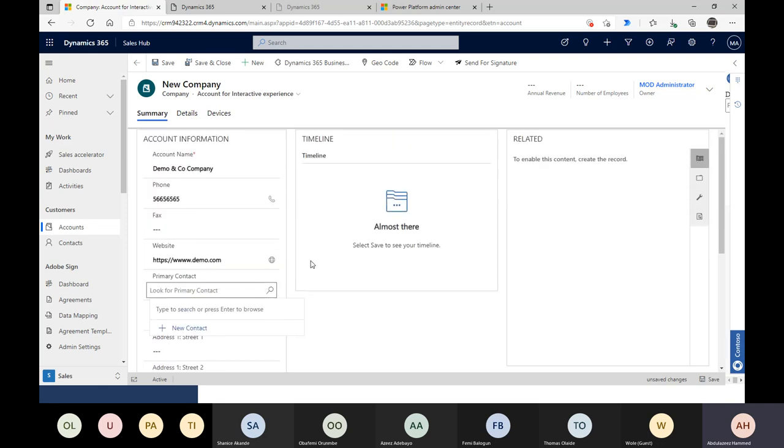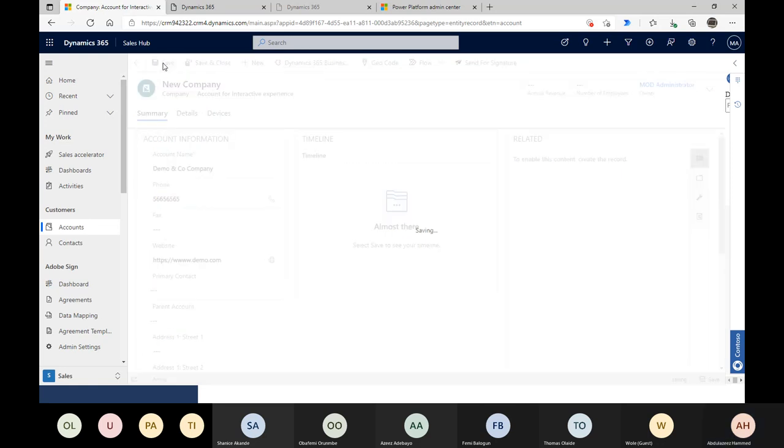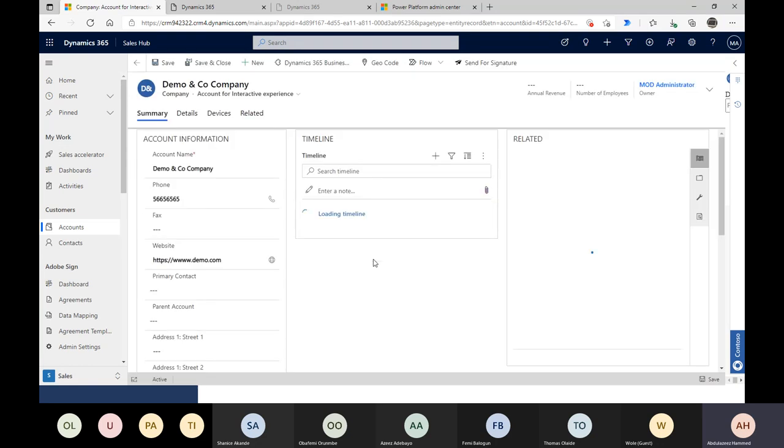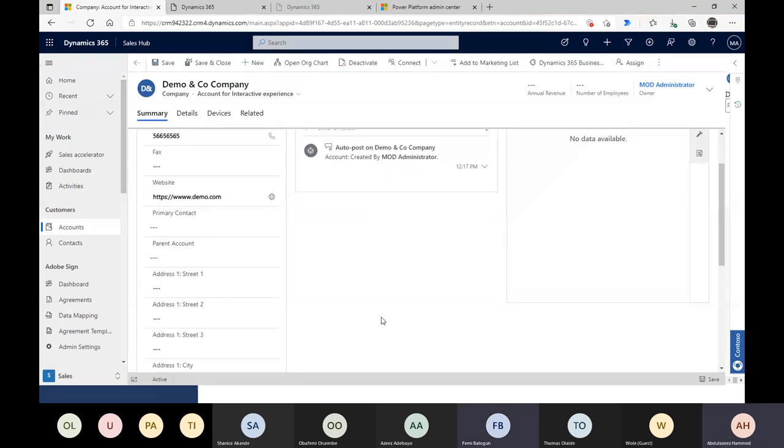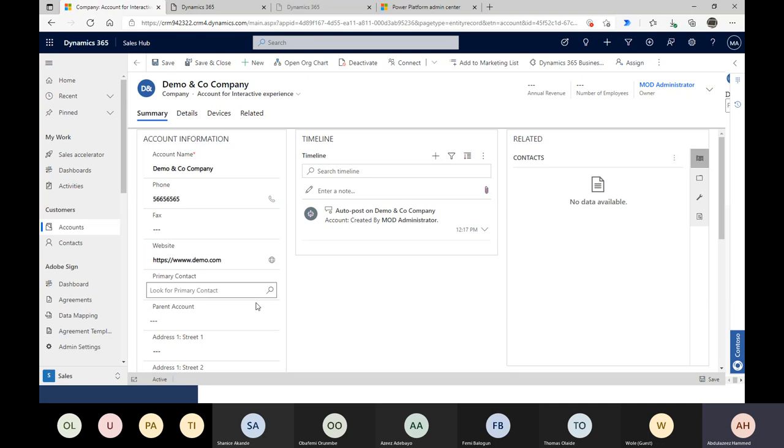One thing about Dynamics is that one of the things you want to do first is to save. So when you save, other fields can be opened for you to do proper filling, populating the other fields as well.